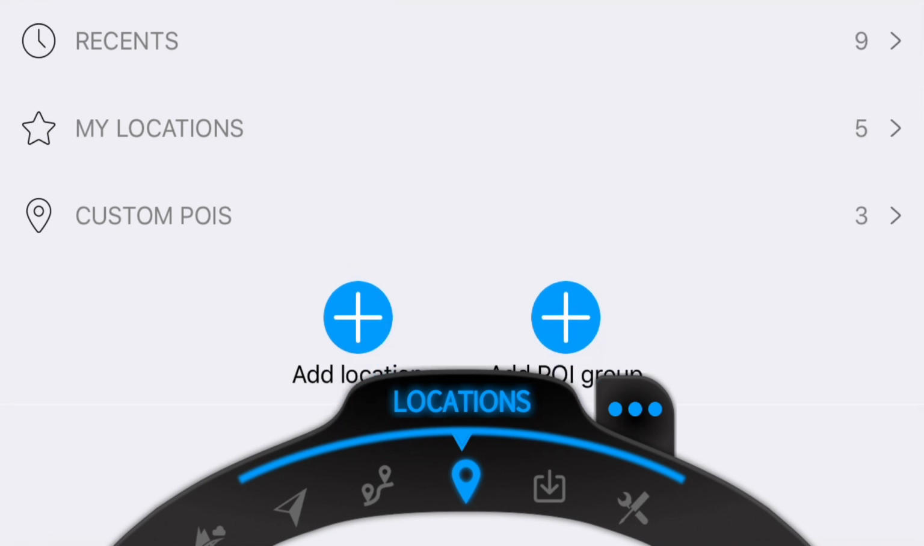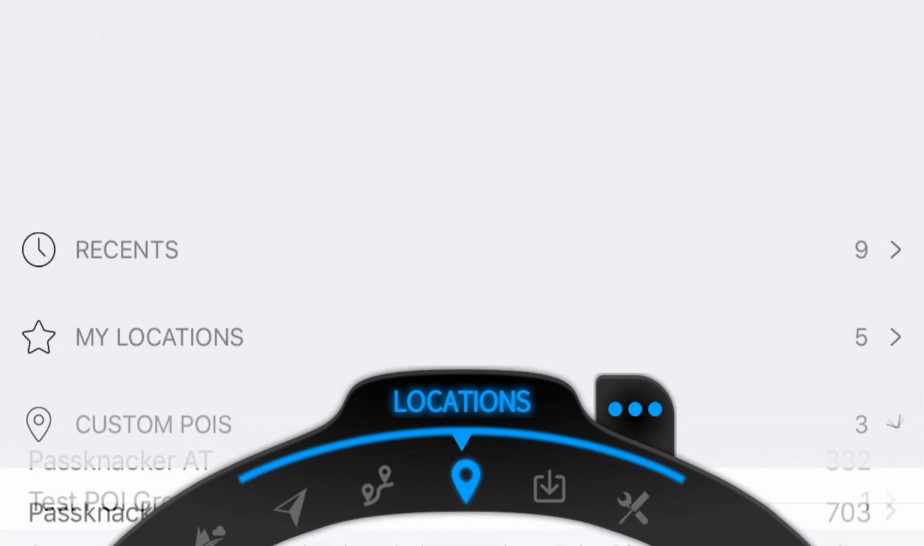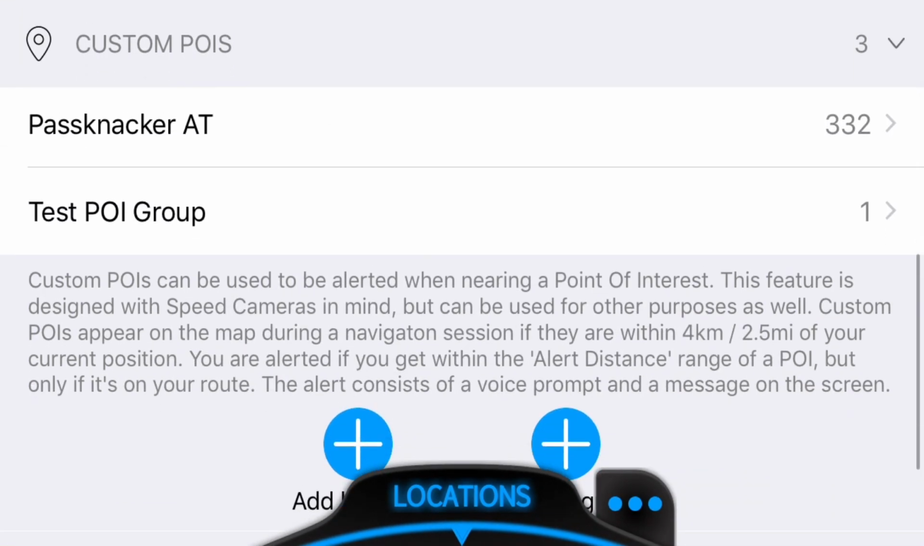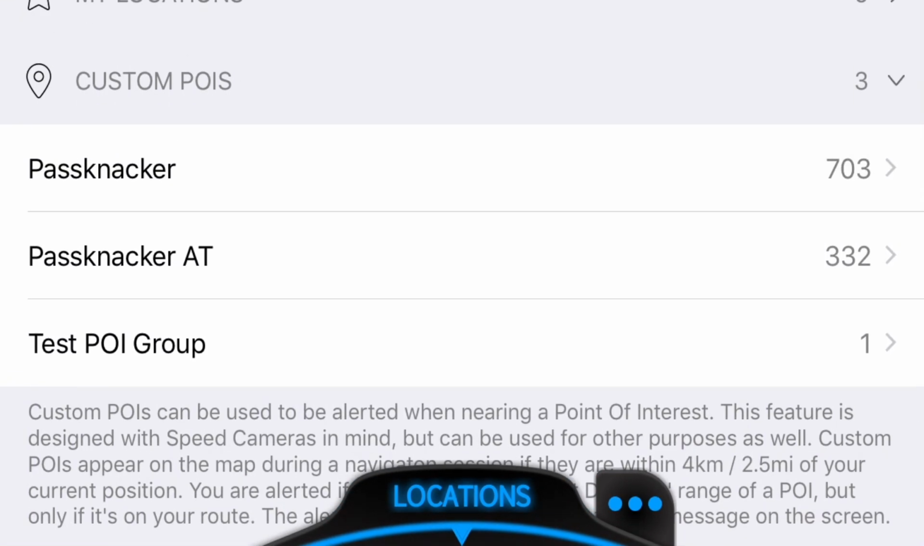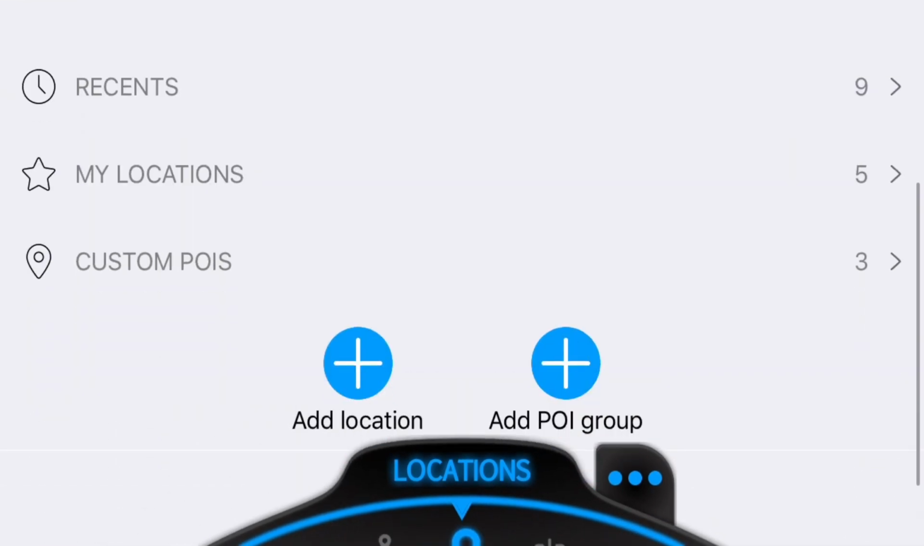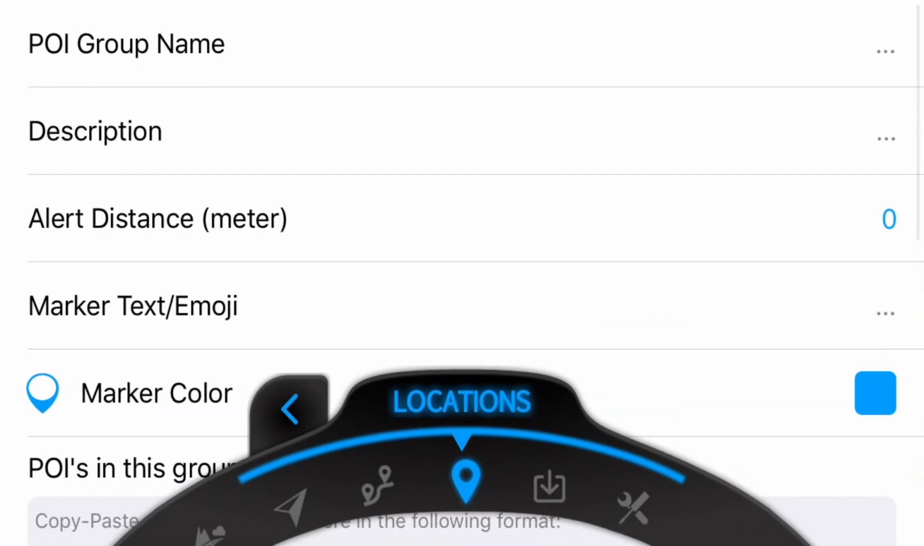And there is another type here on the screen of locations, and this is the custom POIs. In my case, I added this, I named it already several times, this Passknacker points that are quite famous in Germany and maybe already in the countries around, as we can see from this list of points. And these custom POIs have some additional features, and to show it to you, let's try to add another POI group.